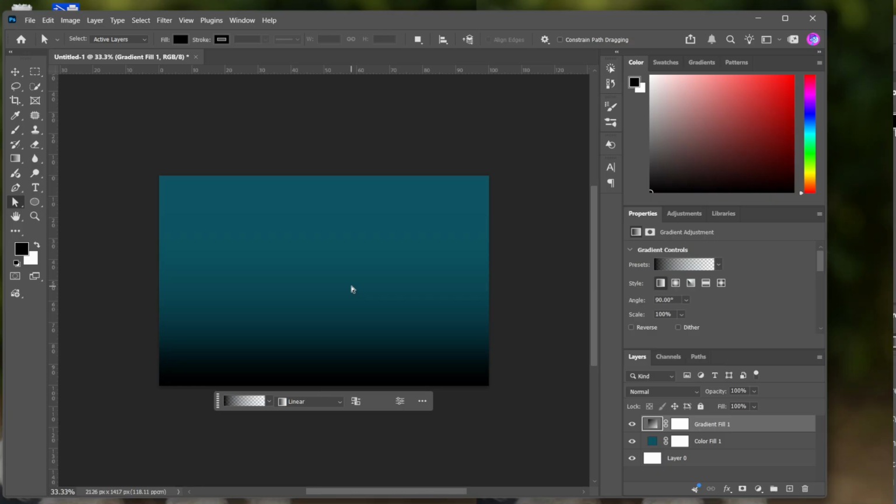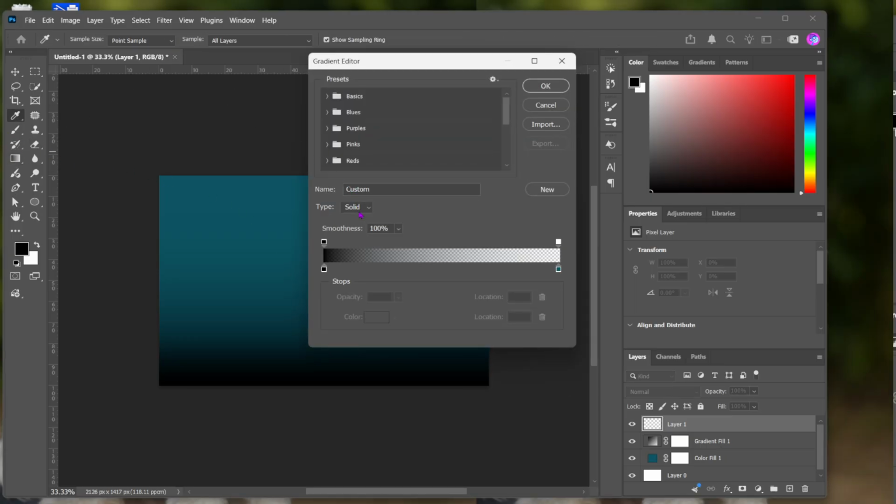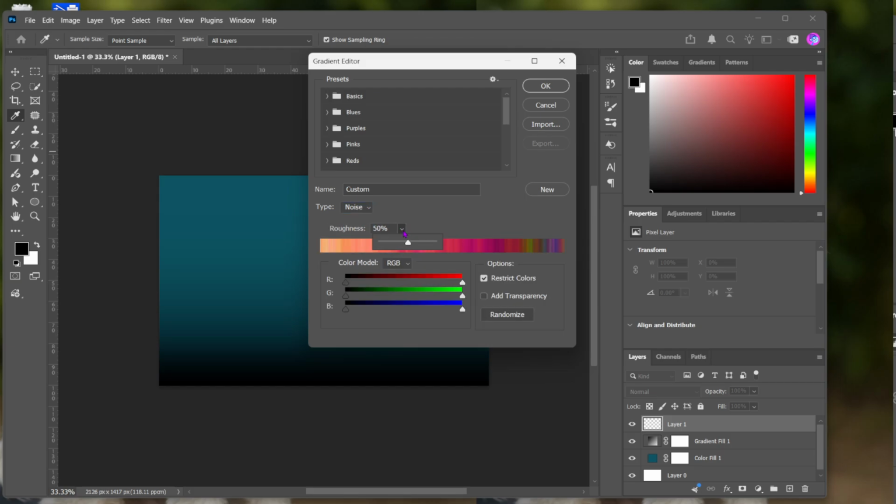Now create a new blank layer. Select the gradient tool, and this time change the gradient type to noise. Set the roughness to 100% so the texture becomes more varied and broken up, which is perfect for light rays. Then enable both restrict colors and add transparency, and click OK.